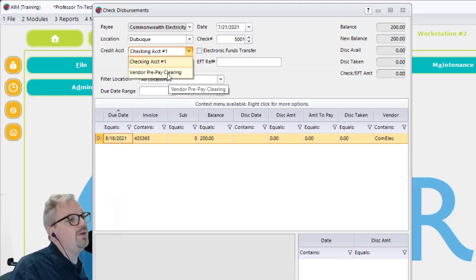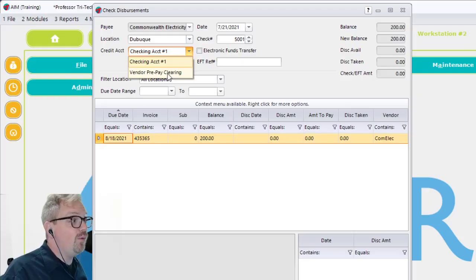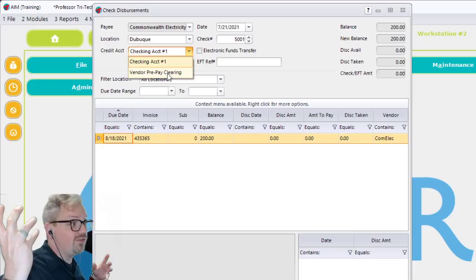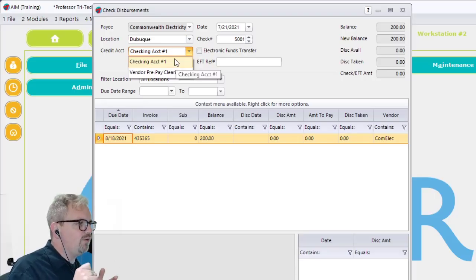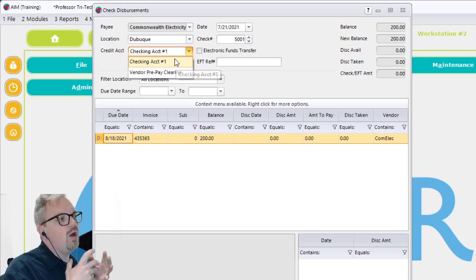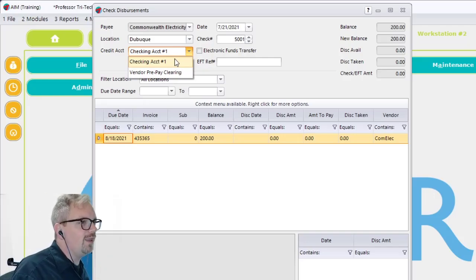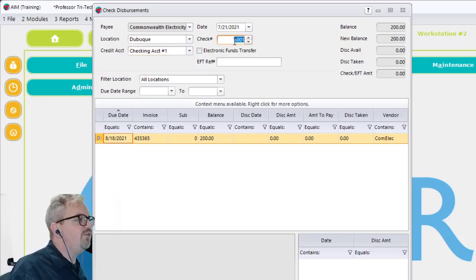There's also a vendor prepay clearing. This can be used for the purposes of essentially marking that you paid it with a credit card. And the vendor prepay clearing is another form of liability ledger account that basically just defers the payment down the road. But we're going to mark that this was paid right out of pocket. We either, again, hand wrote the check or we logged on and paid it online. Either way, you'll see two options here.